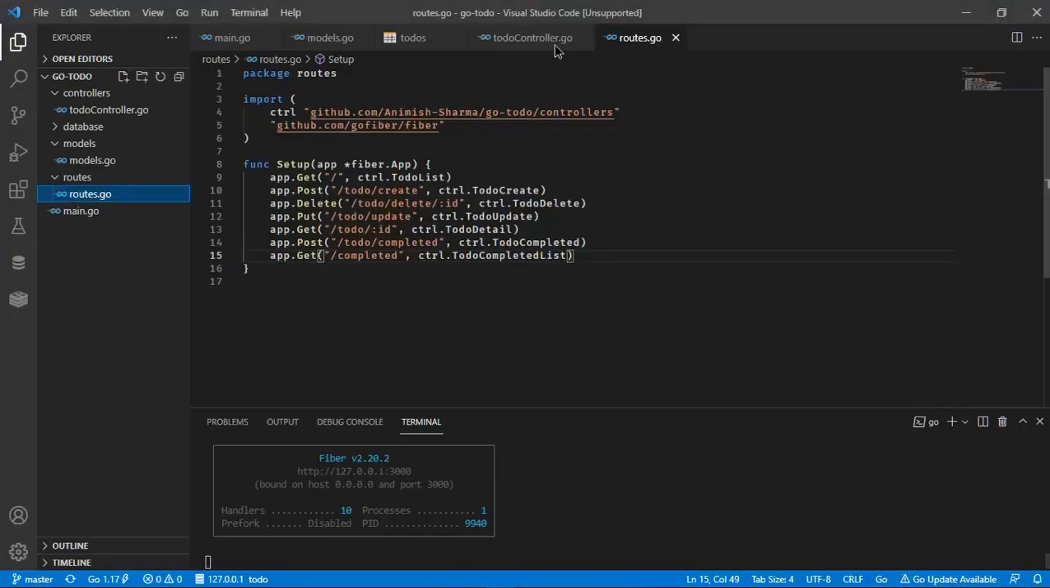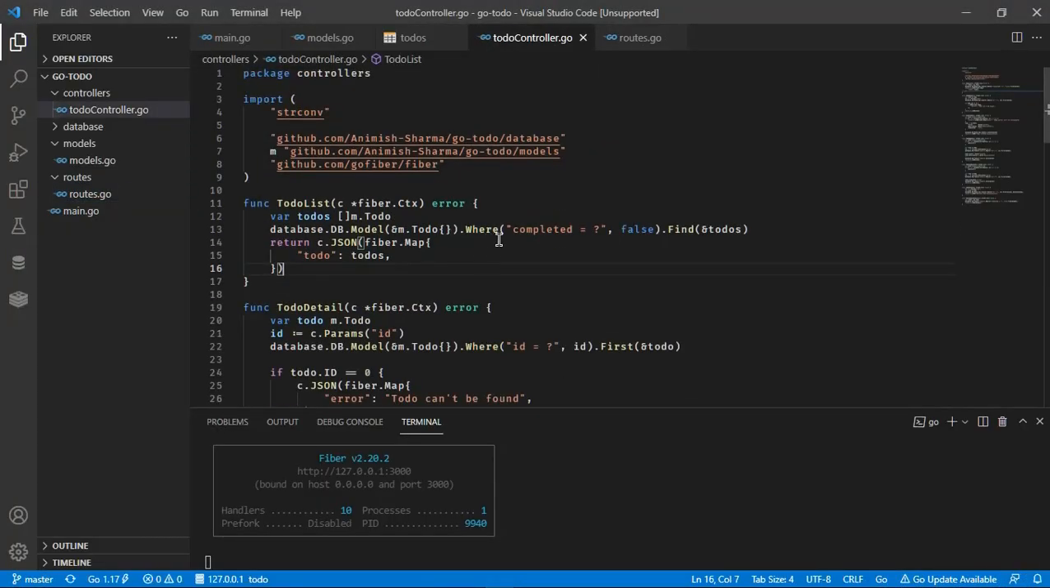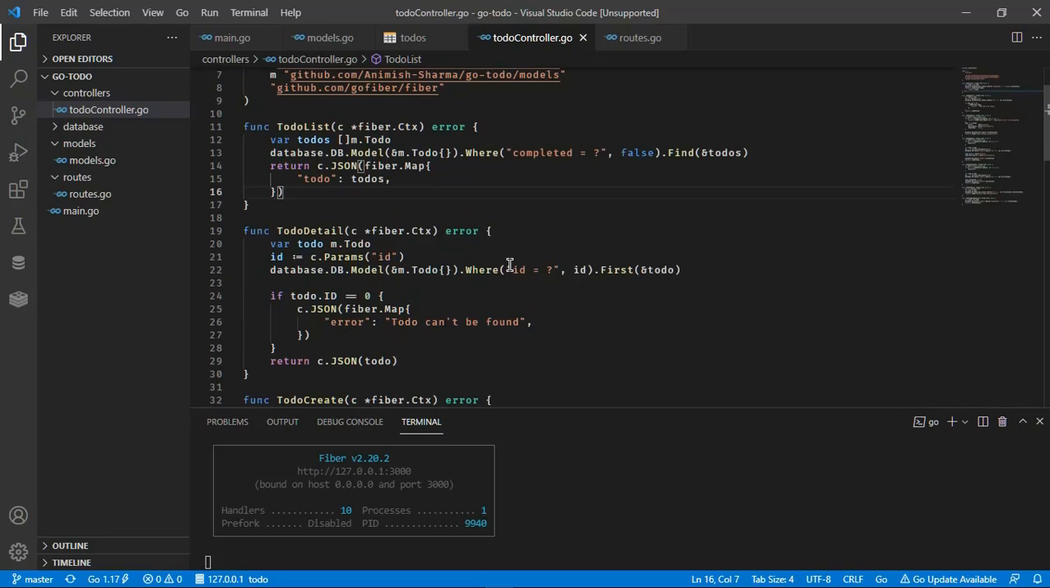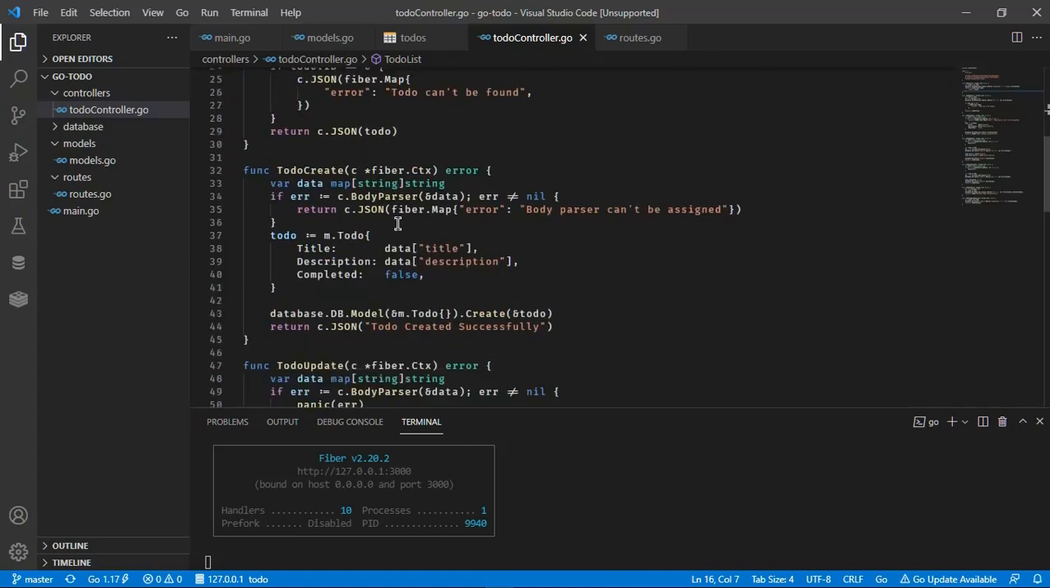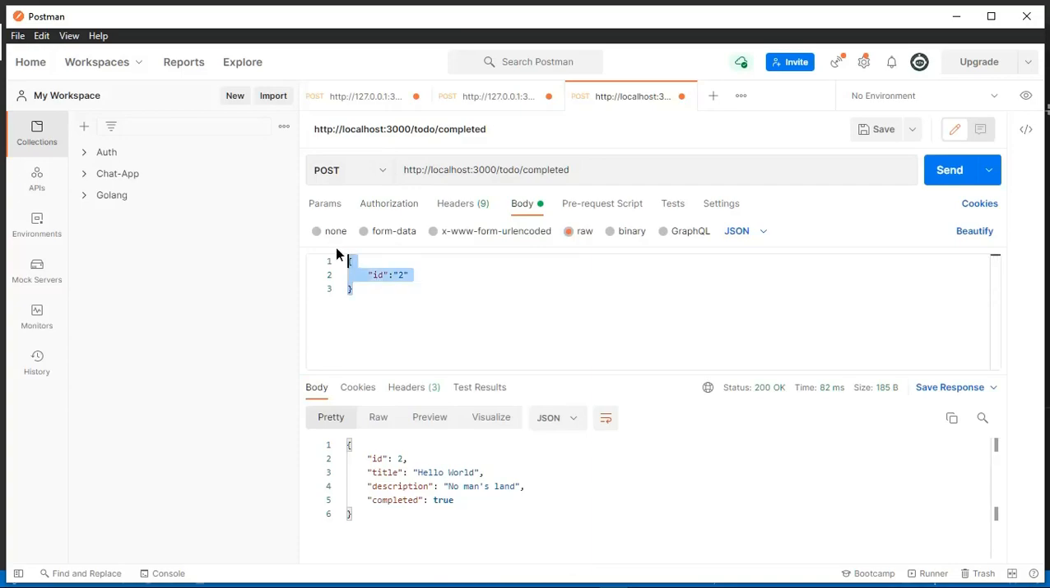That's our backend. I will explain this quickly now. So in to-do list, we are having a list of to-dos that are not completed, that is, where completed is basically false. In to-do detail, we are grabbing the ID that we will send from our front end, and then we'll send back the data of that specific to-do. To-do create, we will have a body parser, and this is a body parser.